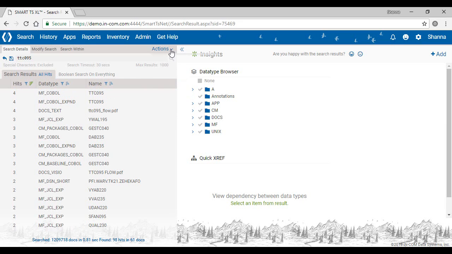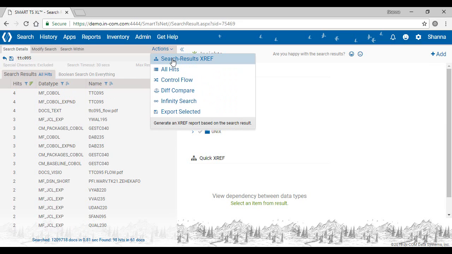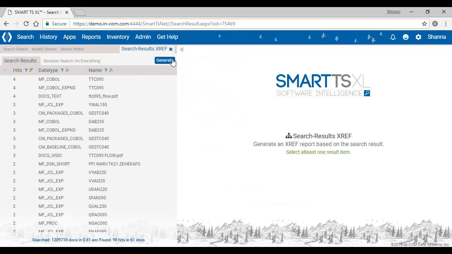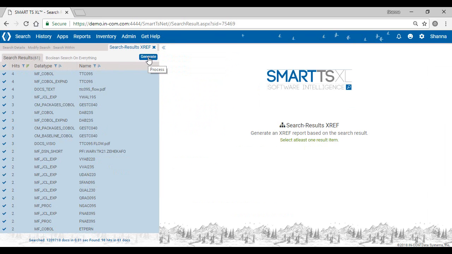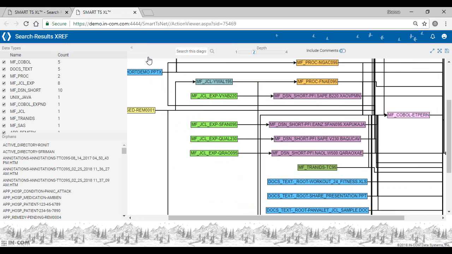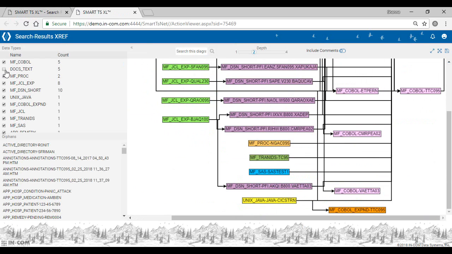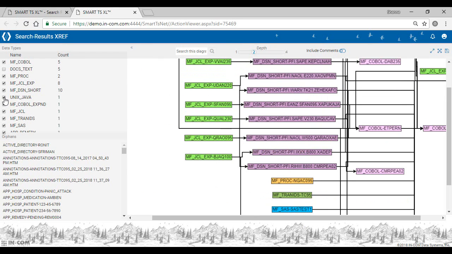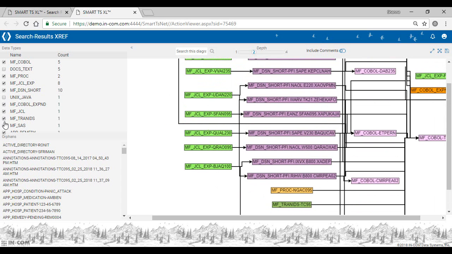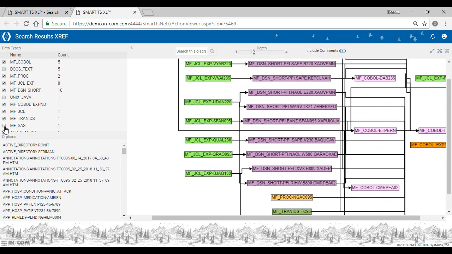The Search Results XREF will draw a diagram showing how the selected programs work together as a unit. It can be expanded to include intermediary programs for more in-depth impact analysis. You can select or deselect different types of information to change the focus of this report. You can export it for sharing with your team.